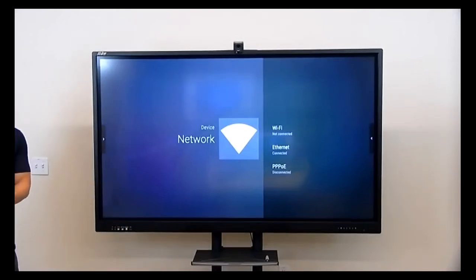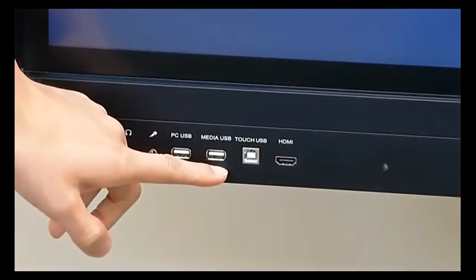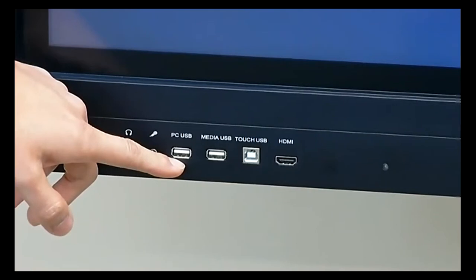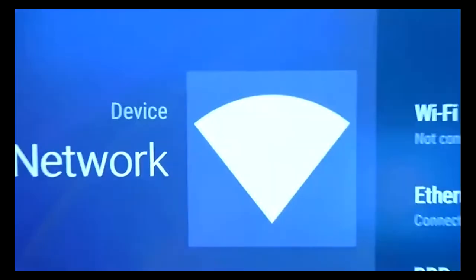So it's going to be actually this port right here in the middle, media USB. Remember the PC USB port, that's the pass-through to the computer installed in the back, the optional computer.